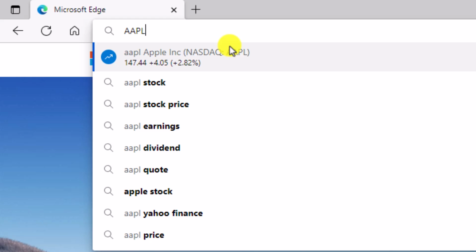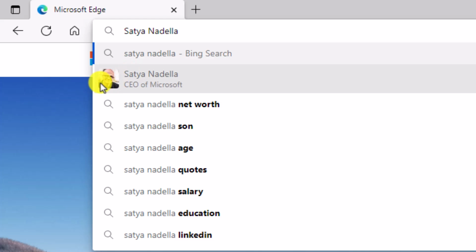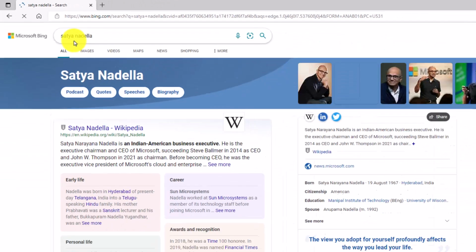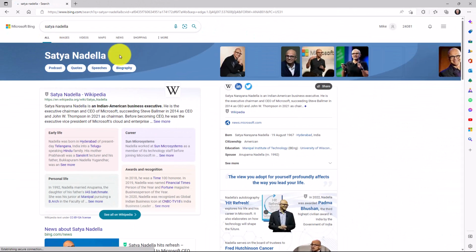The last thing I'll show is people. So if I put in something like Satya Nadella, it'll actually pull up that and be person aware. So people like Satya Nadella or Bill Gates or whoever else. If someone's well known, then this will automatically have instant answers. And if I click this, it'll just do a nice search on Satya Nadella, but also pull up all the information right here about him.